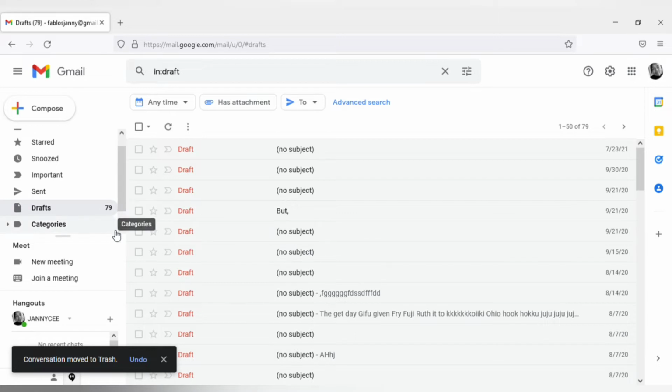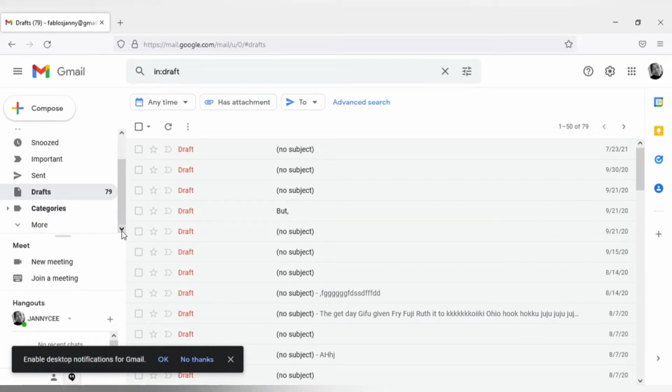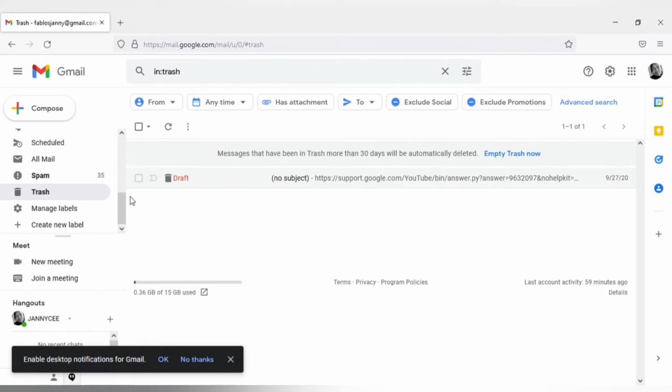To the left hand side now, click on more. This is more. Click on more. Next is trash. Scroll down to trash. Click on trash and the deleted draft message is right there in your trash. This is the deleted message.